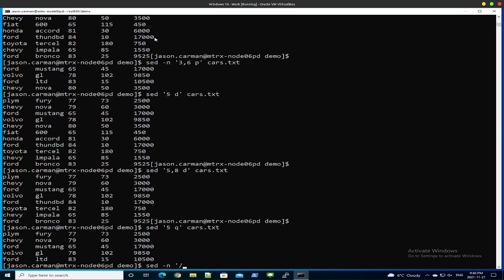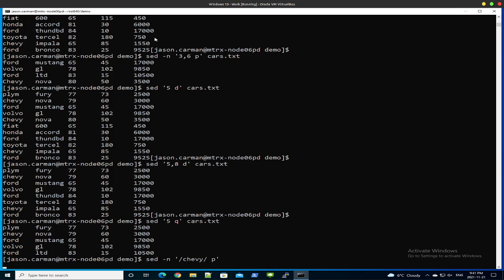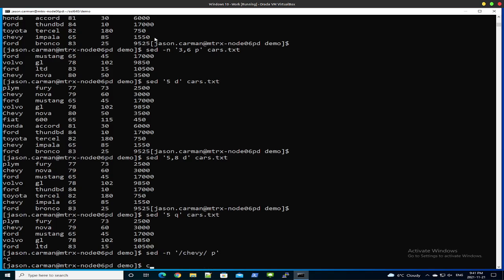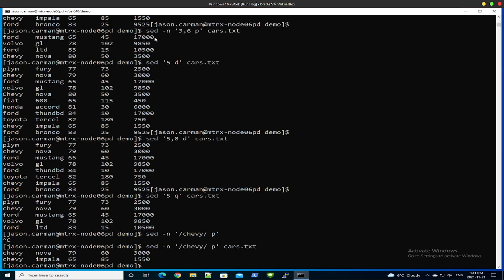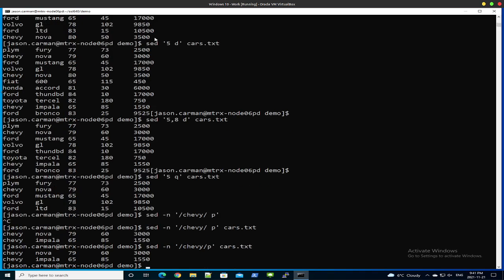We're going to print, so we're going to use the -n to suppress our default print. So we're looking for lines that match Chevy. Whoops. I missed our input. And note, whether there's a space here or not, it works the same, which is handy, I think.